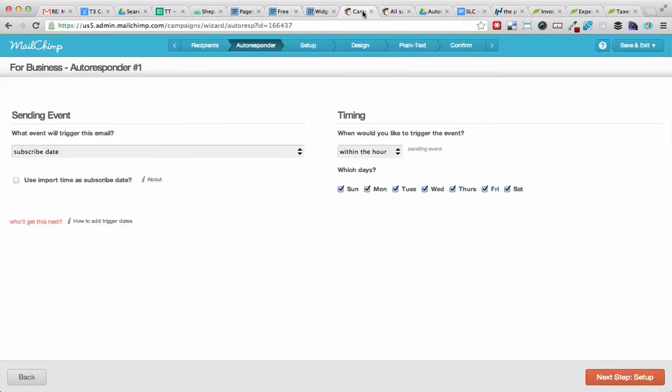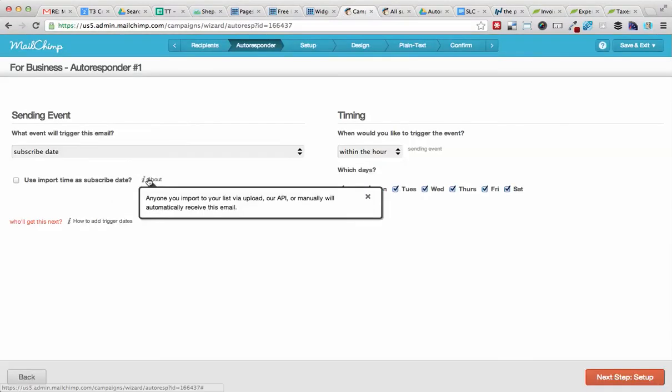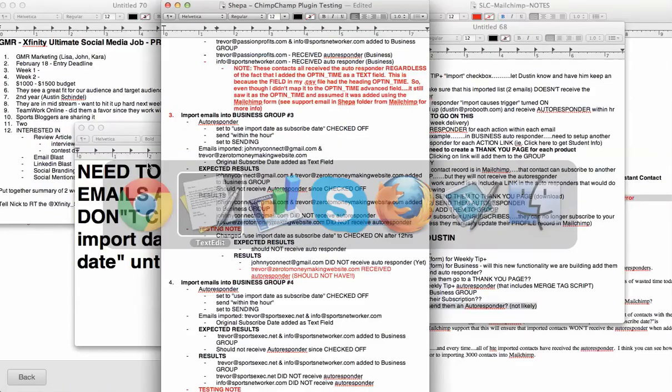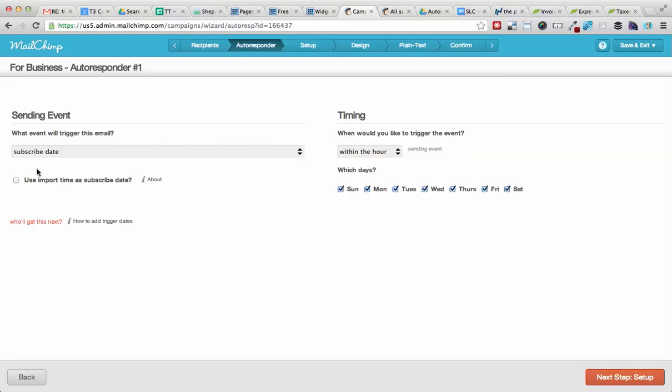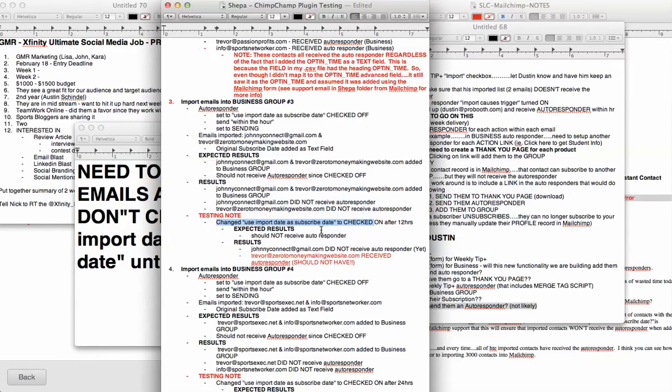So that form is using the API. It's using Mailchimp's API, which again is why I need to have this checked on in order for the autoresponder to work. So that brings me back to my next step that I went through on this third test that I did. What I did was I went in 12 hours later and I updated the use import date as subscribe date to checked on. So I actually came in here and I checked this on.